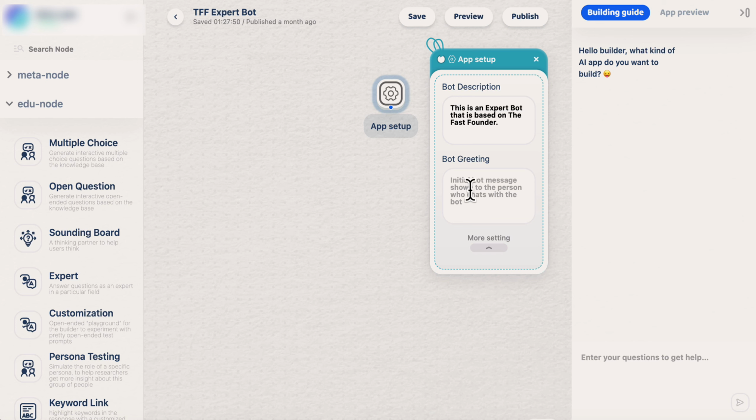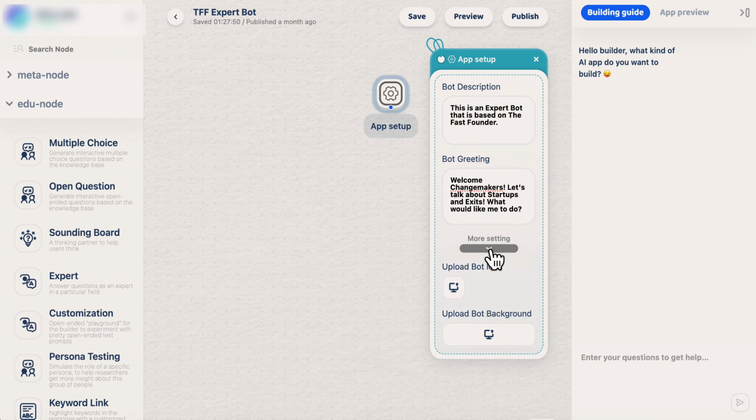On the part about the bot's greeting, this is the opening greeting message to any user when they launch the app. Let's say for now, I would like the message to read something like, "Welcome changemakers. Let's talk about startups and exits. What would you like me to do?" There are even more settings below. For example, I can upload an icon that represents my bot, or upload a background image that will make it look a little bit nicer. You can explore this on your own and come up with your own designs.